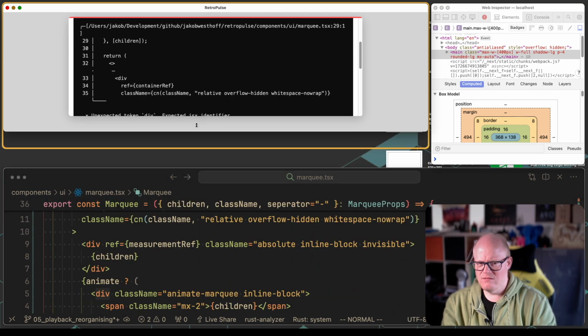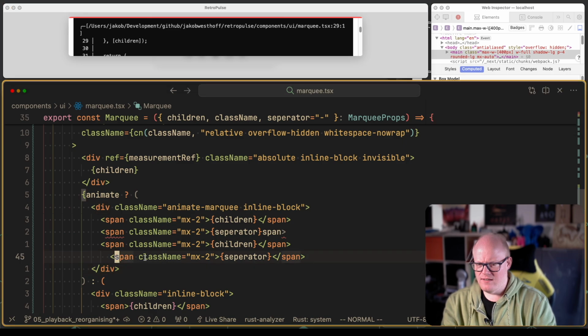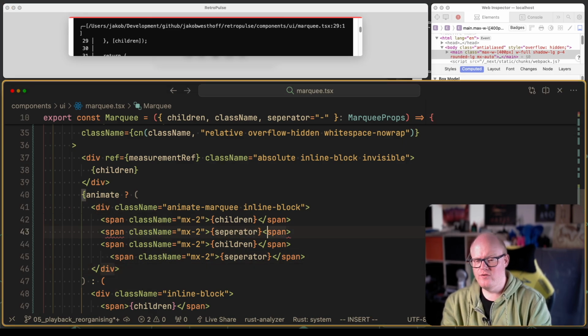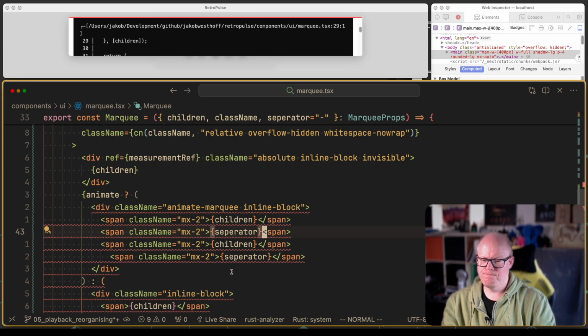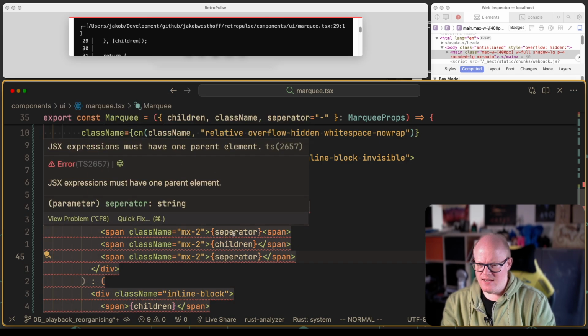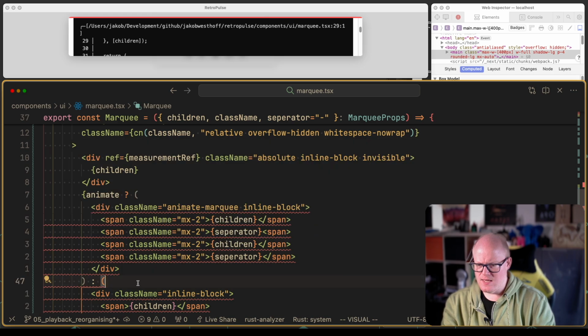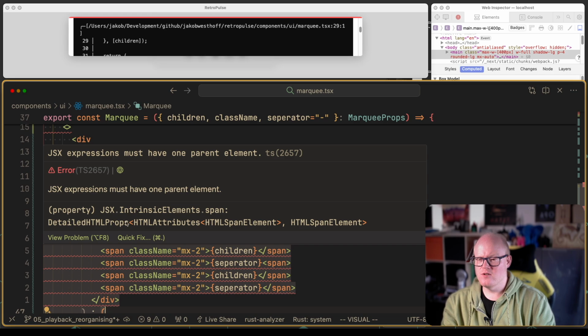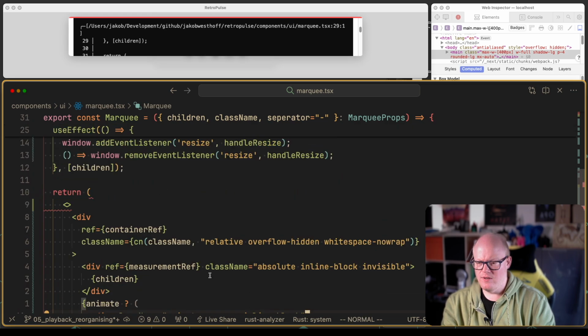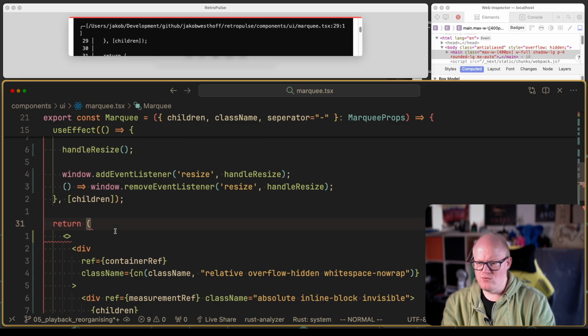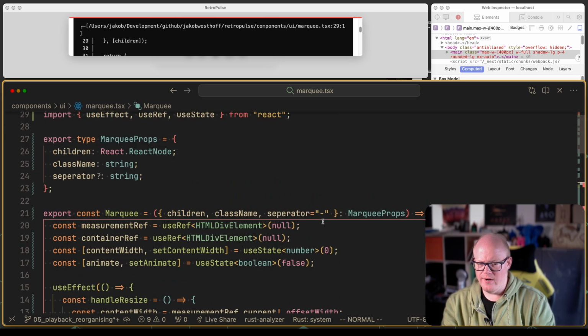Wait, what? It doesn't like this one. Yeah, because I kind of removed this one there. And now it doesn't like something because of some other reason. Wait. Did I remove even more stuff there? So this is span class, separator there. This is a span, this is children, this is that. Okay, JSX expression must have a parent element. So what did I do wrong? I did something somewhere bad.